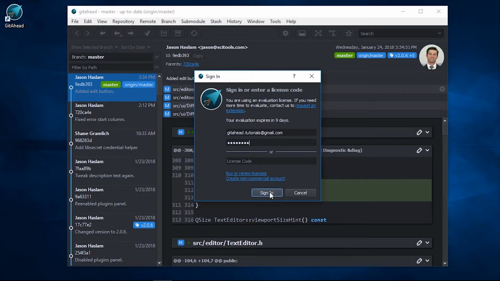If you find yourself without internet connection or for any other reason, you may also manually copy and paste your GitAhead license into this field here.